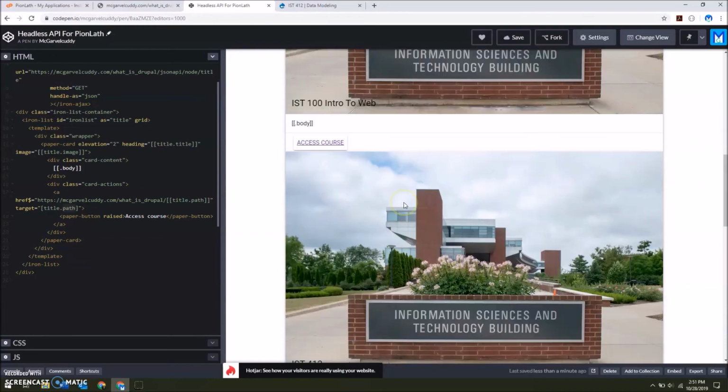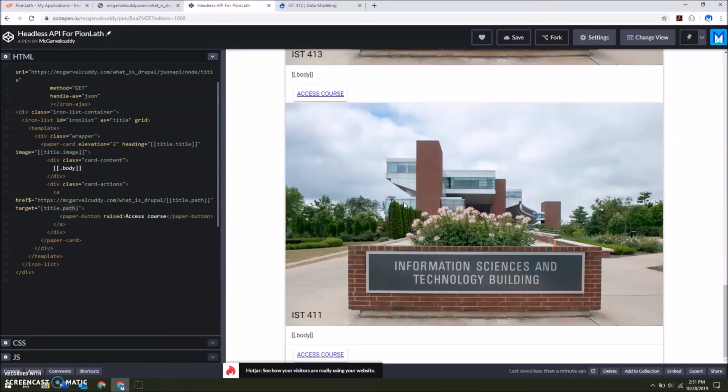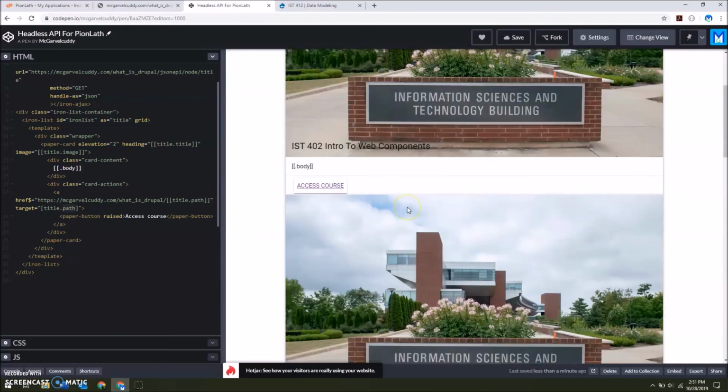I just referenced my databases from Drupal.